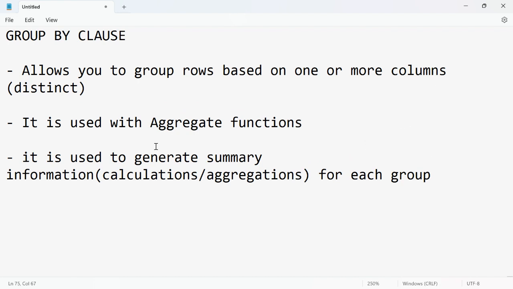Now the next thing, it is used with aggregate functions. And the next is it is used to generate summary information. If you read it from the last part up, you will see the real sense coming out of it. It is used to generate summary information for each group. How can this happen? By adding aggregate functions to it. So when you use aggregate functions, then you can meet the need of the third point, which is generate summary.